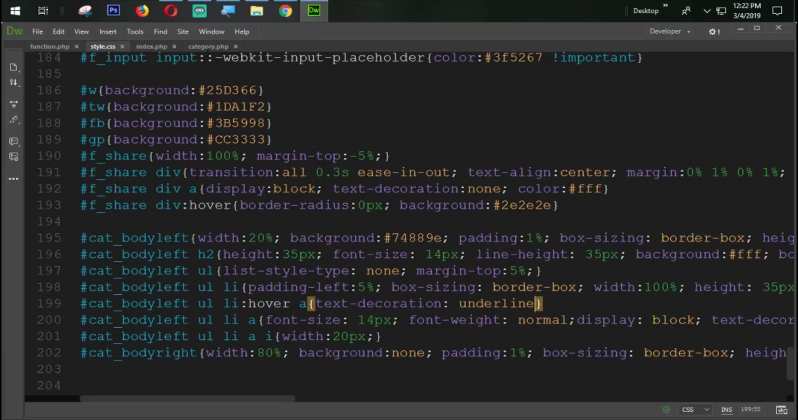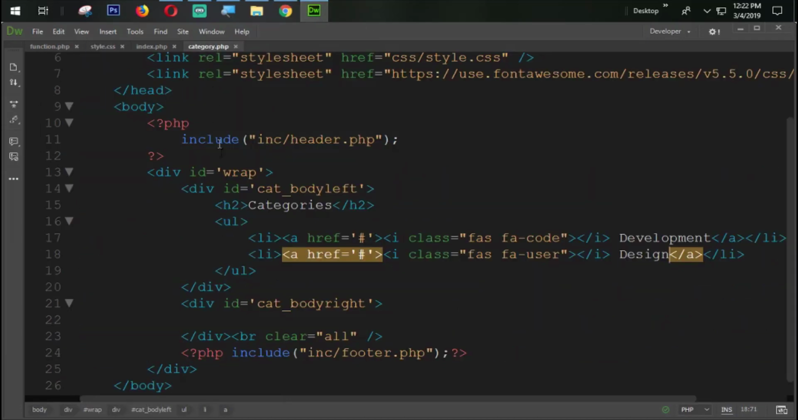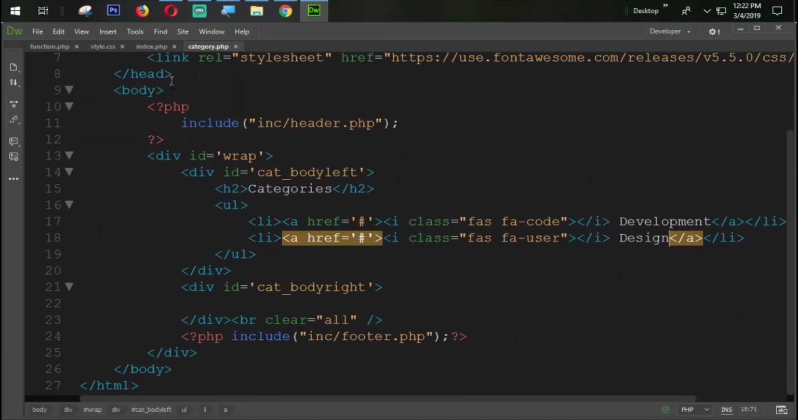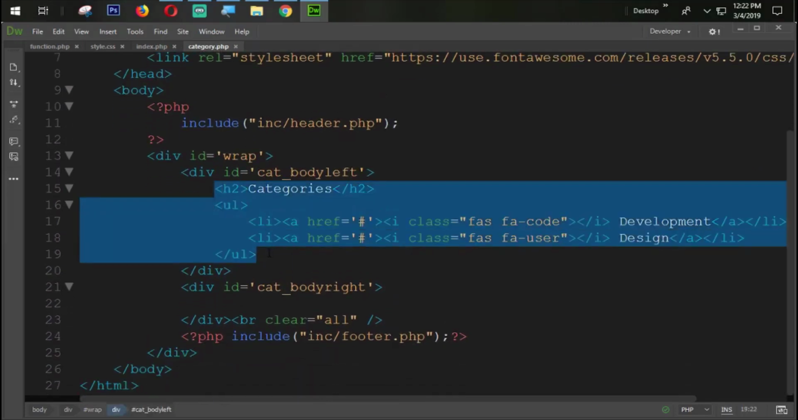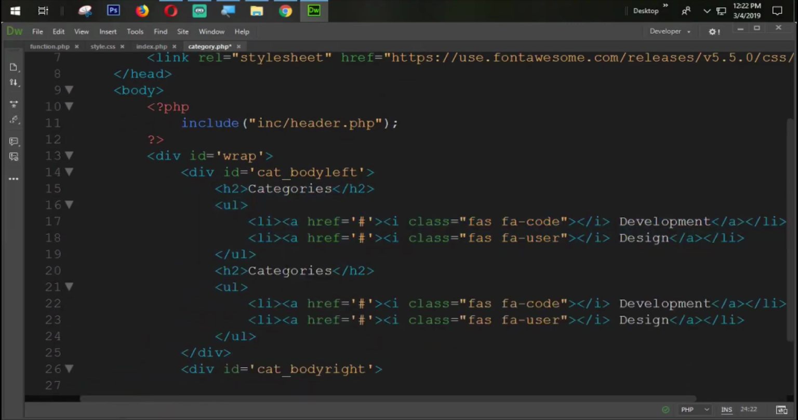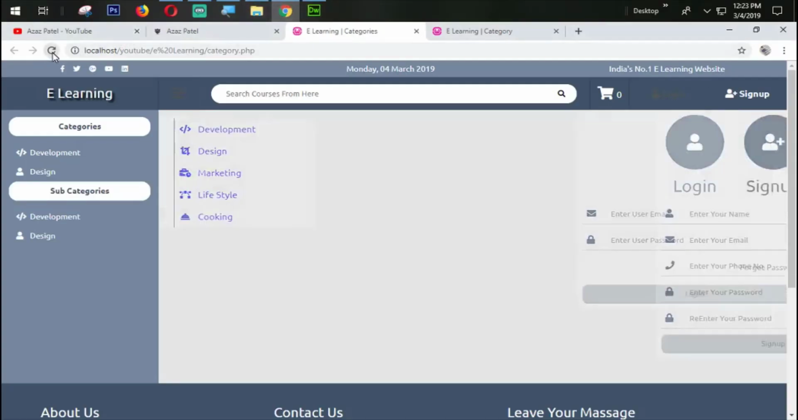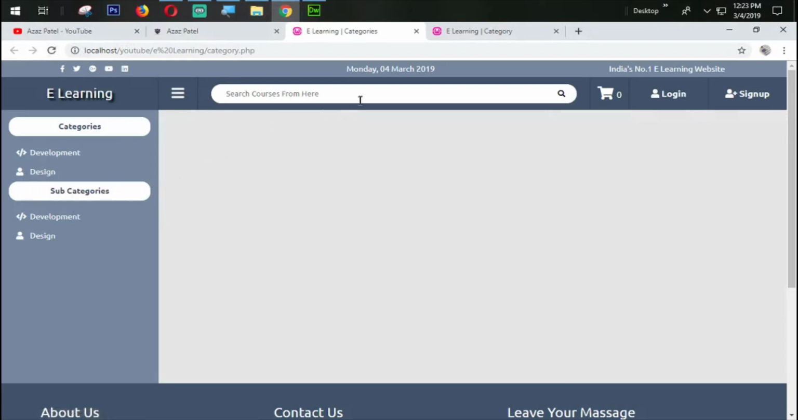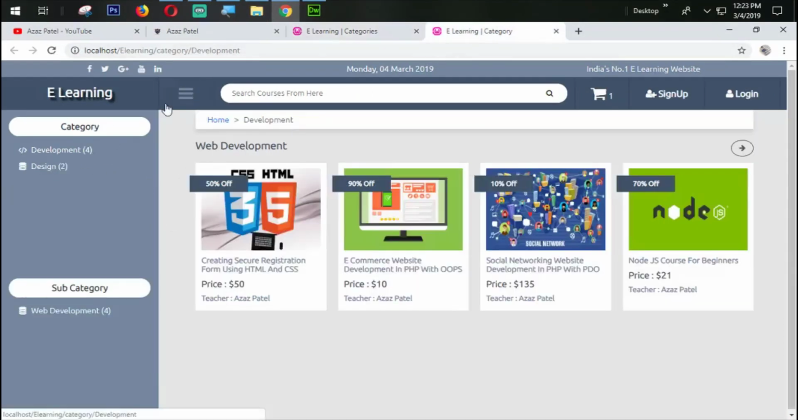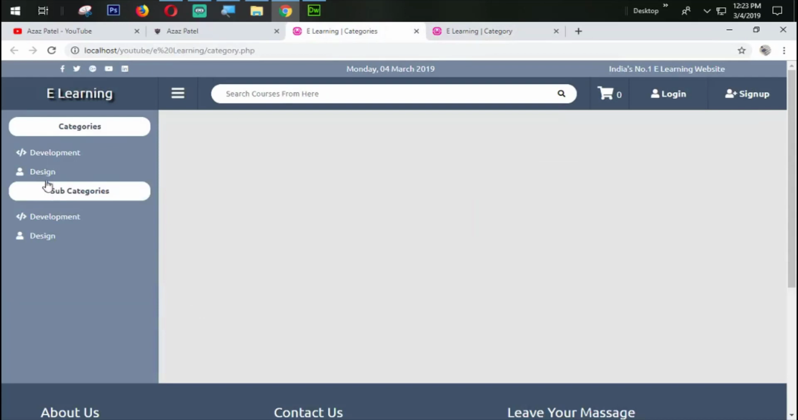In the same way, we are going to use one another property here with the subcategory. Let's refresh and check. So you can see that we have a subcategory here, just like we have here. Okay, but we need some space from the top of that ul.